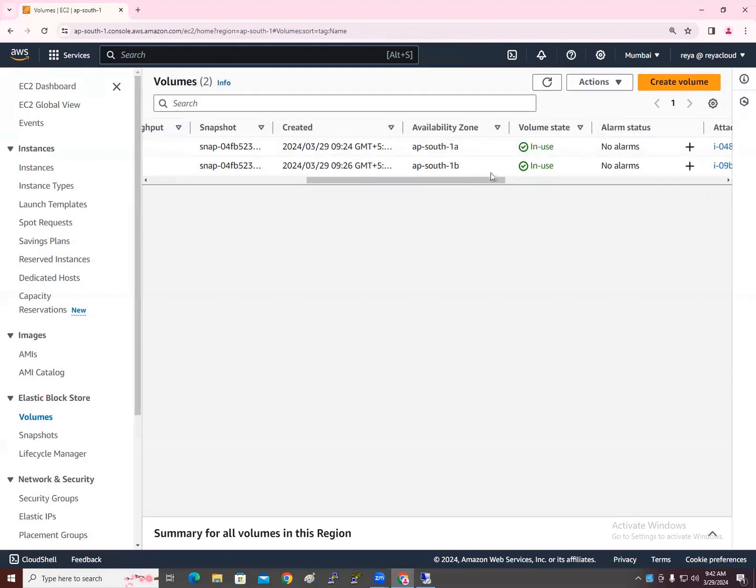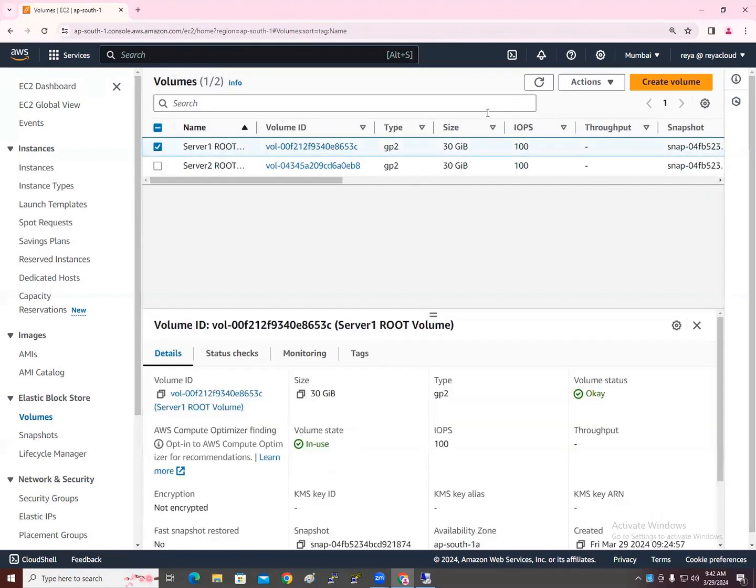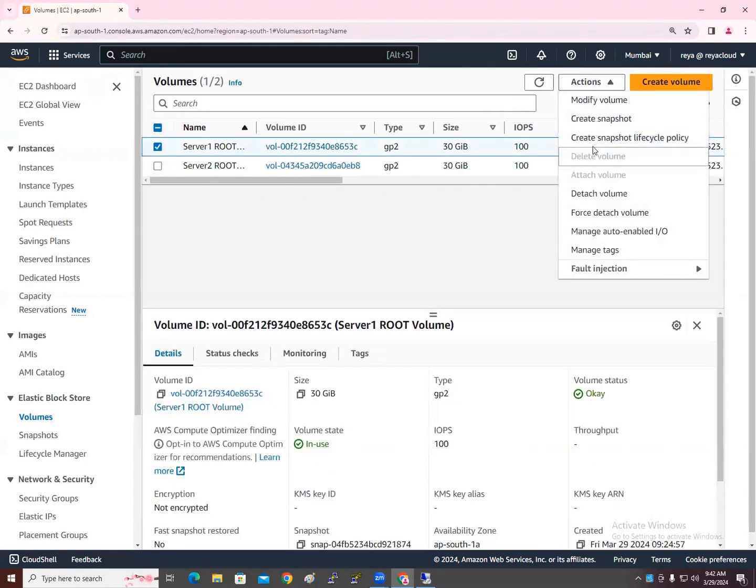Okay. So now we have seen server 1. Let's go to actions. We have seen all these things here. And what is this here? Force detach volume. Force detach volume, meaning is force detach for root volume or additional volume? Additional, no. Can you force detach the root volume? You need to stop the machine and then detach the root volume.